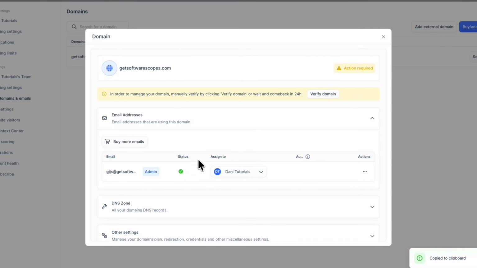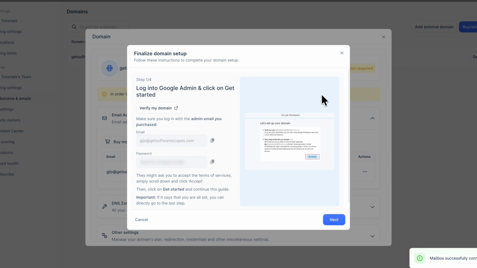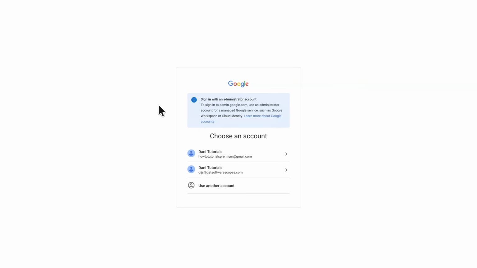And now let's verify the domain itself. Again, if you do own multiple domains, you will need to follow the following process on each one. So to start this process, go and click on the Verify Domain button. Then to verify our domain, we'll need to sign in to our Google admin account. Here, click on Verify My Domain. Since we've already signed in with our mailbox, it should show up as one of your accounts. So simply select it.